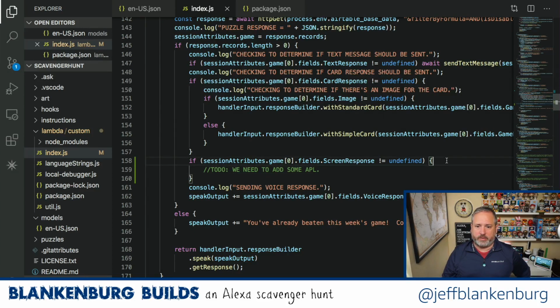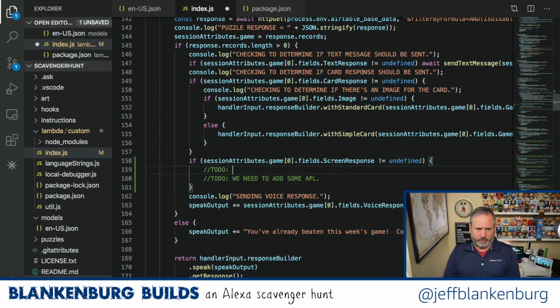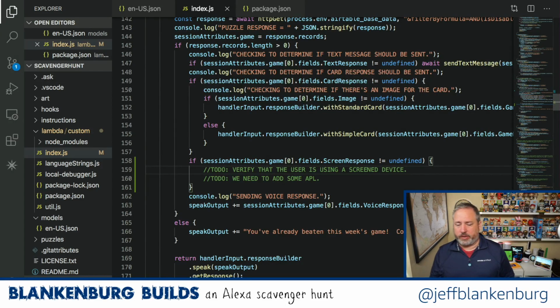So one of the other things that I'll need to do is verify that the user is using a screened device. So we'll have to be able to make sure that they're actually using a device that has a screen, and then we'll need to add some APL. And I haven't decided at all how that's going to work yet, and this will continue to grow and modify as I define puzzles. Sometimes I'll show an image, maybe I'll show a video. Those are different APL files, and I'm not sure exactly how I want to manage that yet, but my thought is that most of the time it's just going to be a static image. So I will have to create an APL document that is just an image, and I will just use that document as a template, shove the image into it, and pass that to the device. But I'm not ready to do that today.